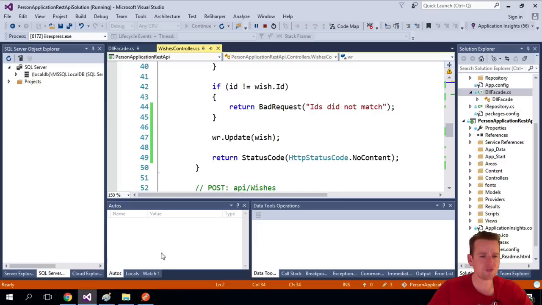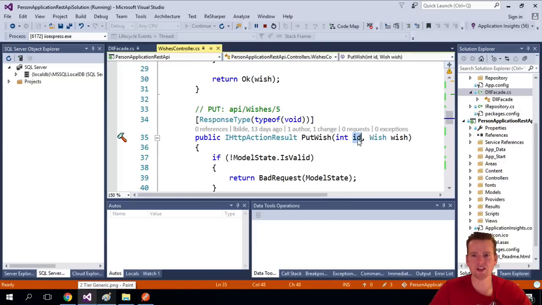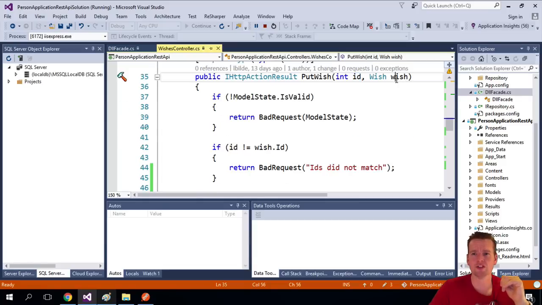Why? If you guys remember in the controller, if we did a put request here, we would send in the ID, and that would be inside the parameter list. But we'd also have to send in the ID actually inside the actual object, because we would test them and send back a bad request if they did not match. Let's try and see if that is true.